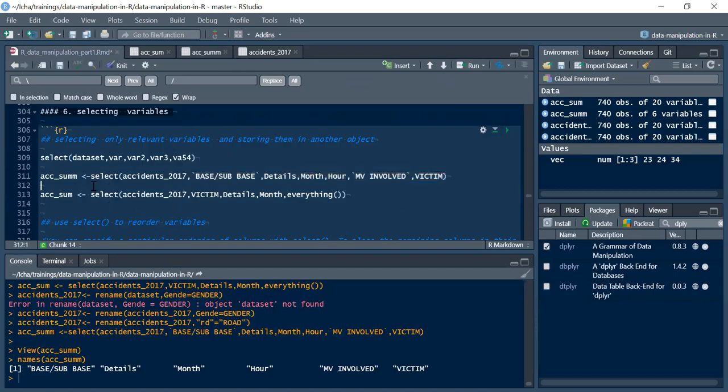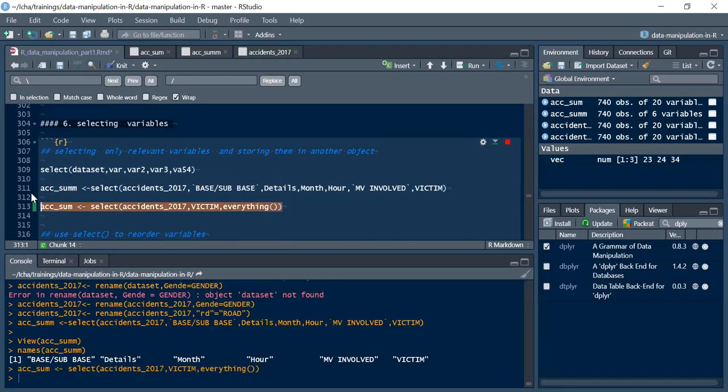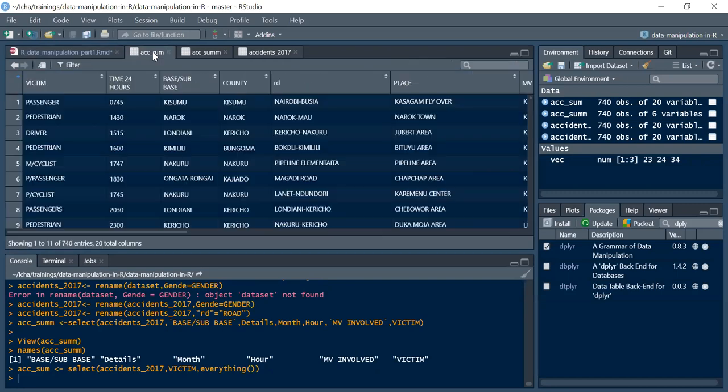You just go to your command again, you use select, the name of the data set, and indicate victim. Additionally, you're going to use another command called everything. So you want to select victim. Victim is the variable that's going to be the first variable, and everything else will follow. Instead of me specifying all the other variables, let's say they were 100, I'll just say select victim, then everything. If I do that and look at the data, now the first column is the victim.